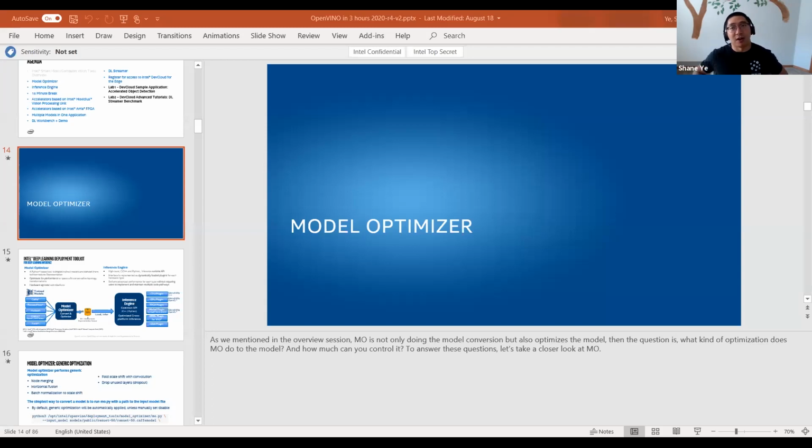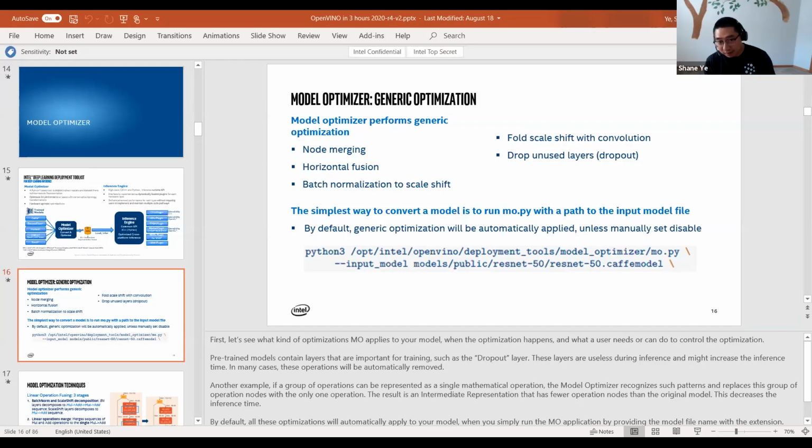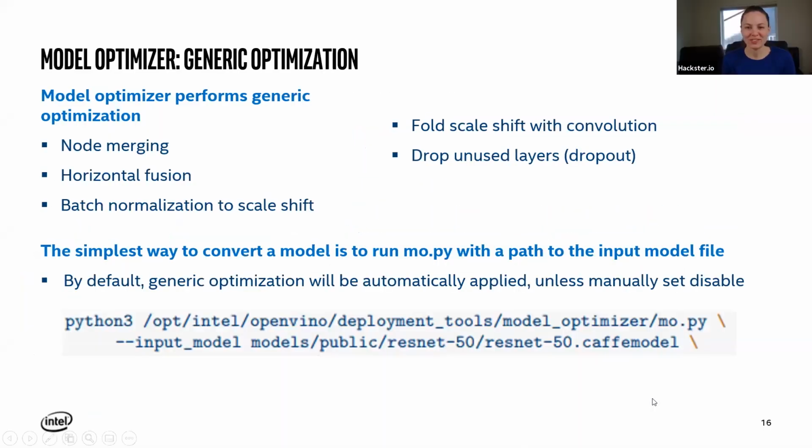So we know... Shane, I'm not seeing your slides change. How about now? It's still stuck on just the main Model Optimizer one. How about now? There we go. That's it. Yep, now we're in play mode and it's moving, right? Yeah. Okay, cool. Awesome, thank you. All right, so where are we? Okay.